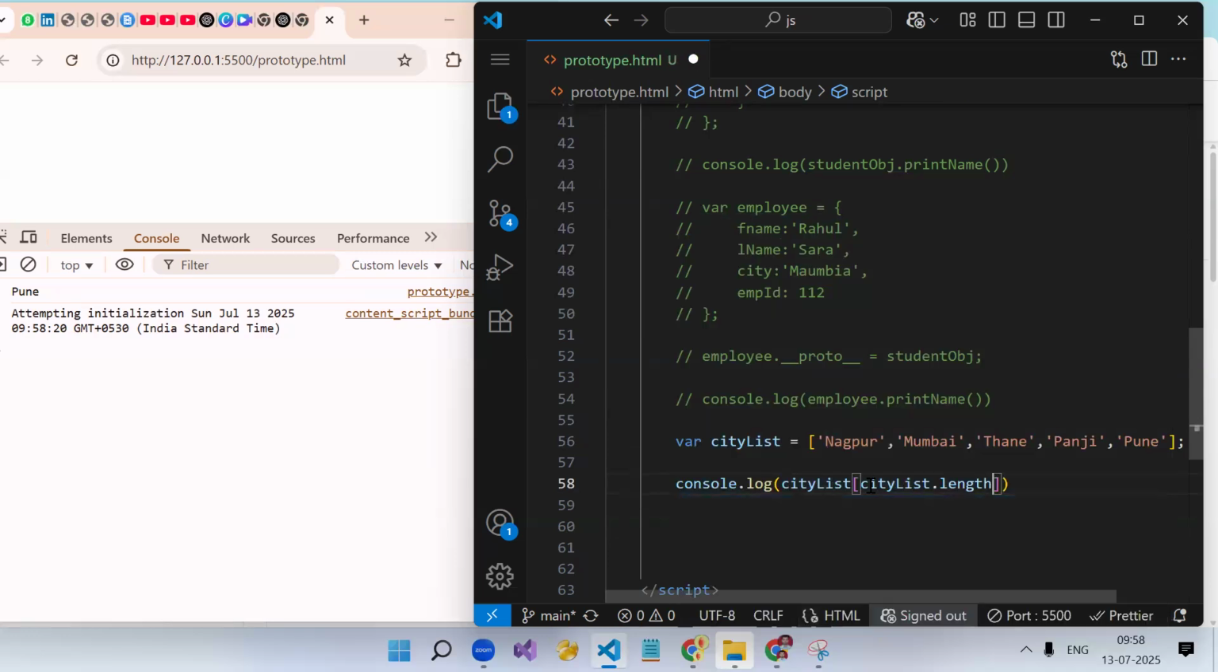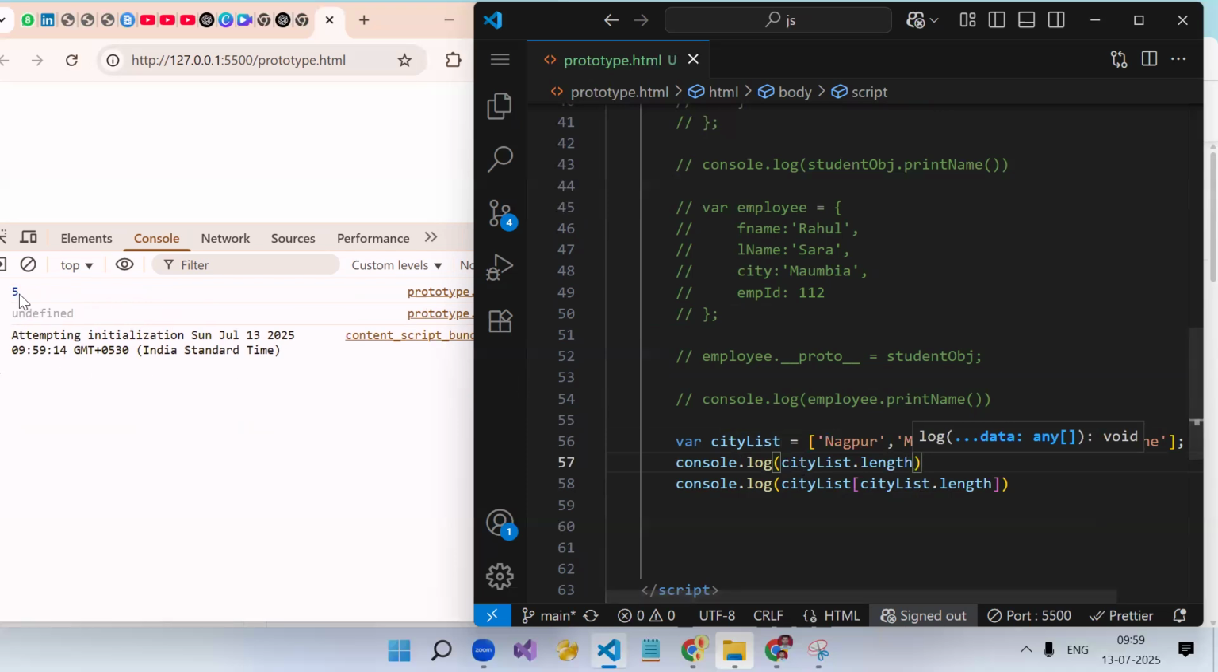dot length. What will city list dot length print? Length starts from 1, so we have 4 elements. But if we start with the index, it will be 0, 1, 2, 3, 4. Sorry. When we say length, let's do console.log. So we got 5. In this array, we have 5 elements, but our indexing starts from 0. So we have to do array length minus 1. Then we will get the last element.